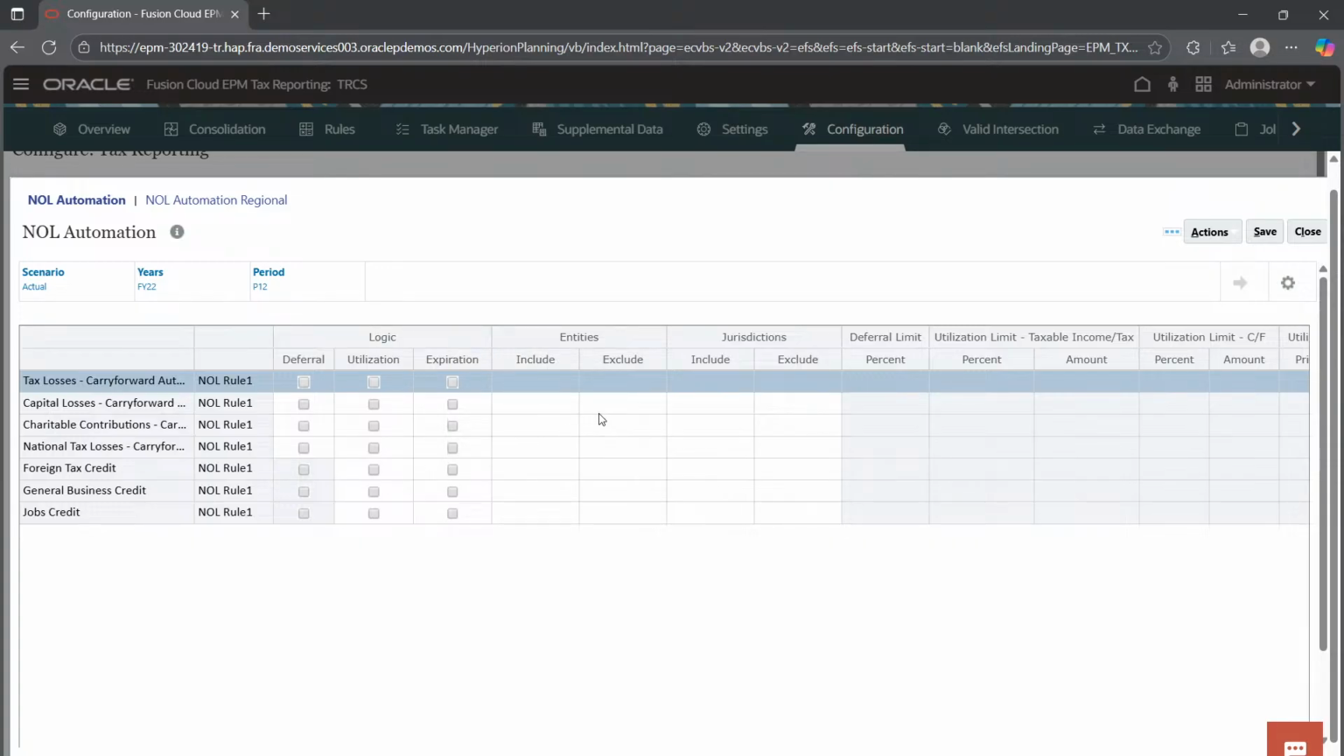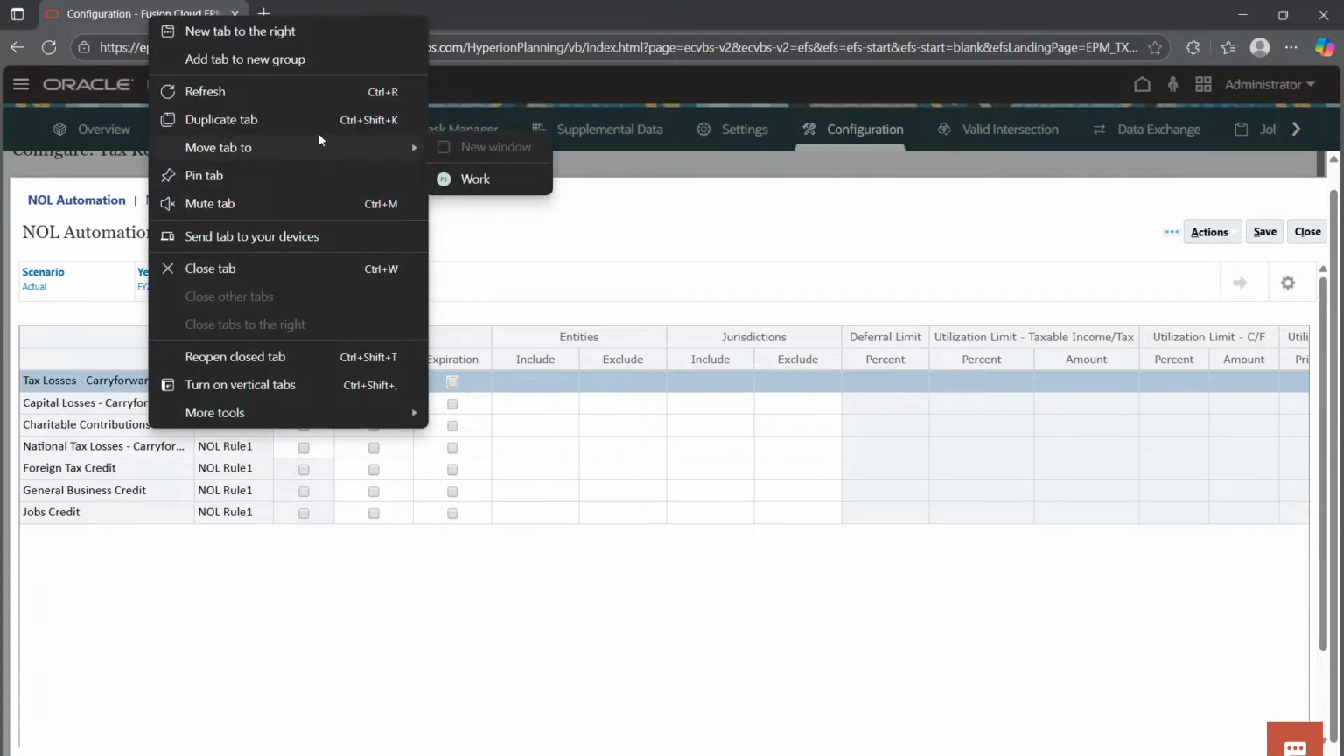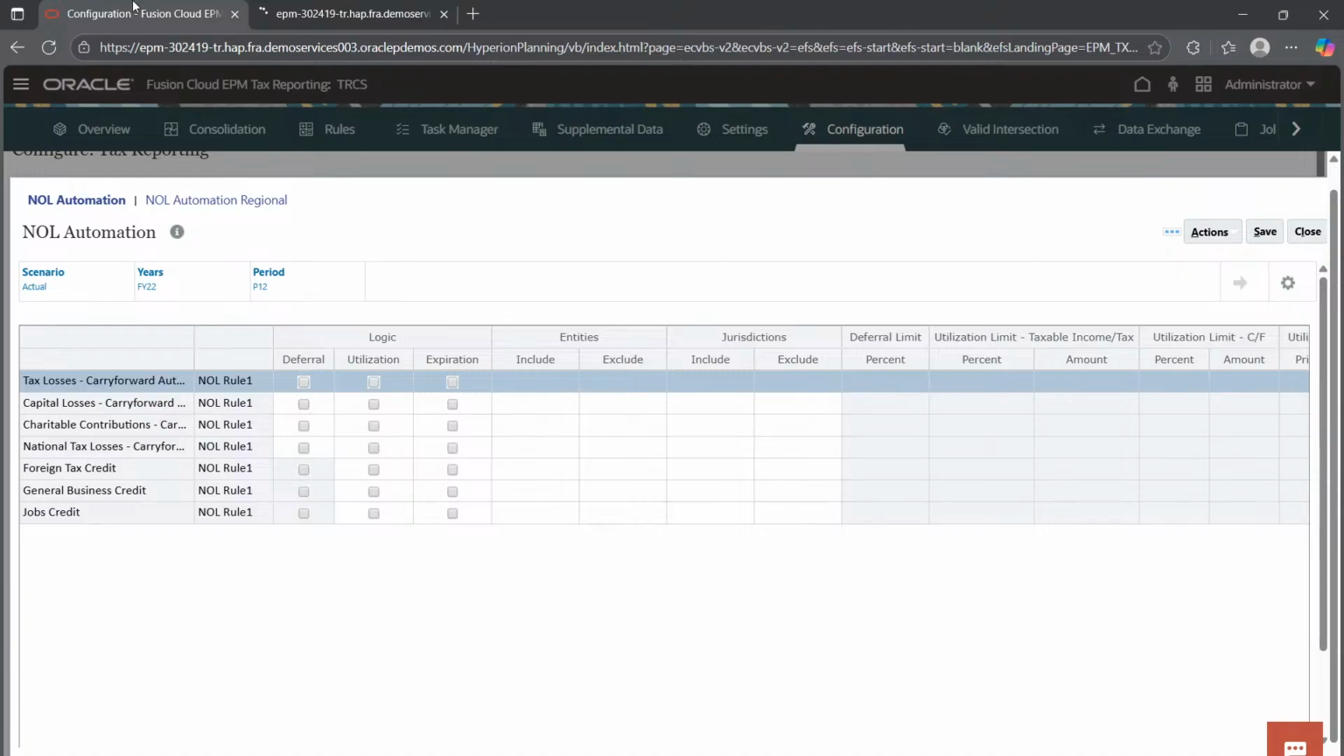Rather than taking just this, let's do a live example. I will actually duplicate this tab, as we are going to need this configuration.